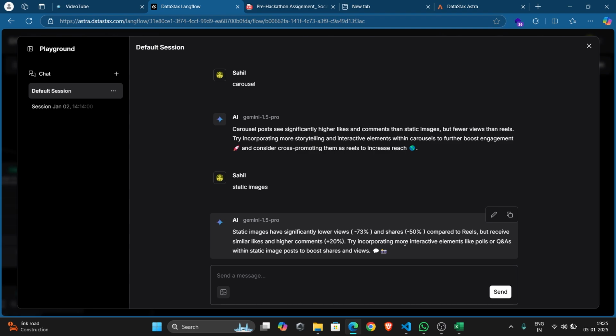So it has given us the insights, and it is also giving us the improvement part. It is saying that we should use interactive elements like polls and Q&As within static image posts to boost shares and views. It is working as expected. We will close this.